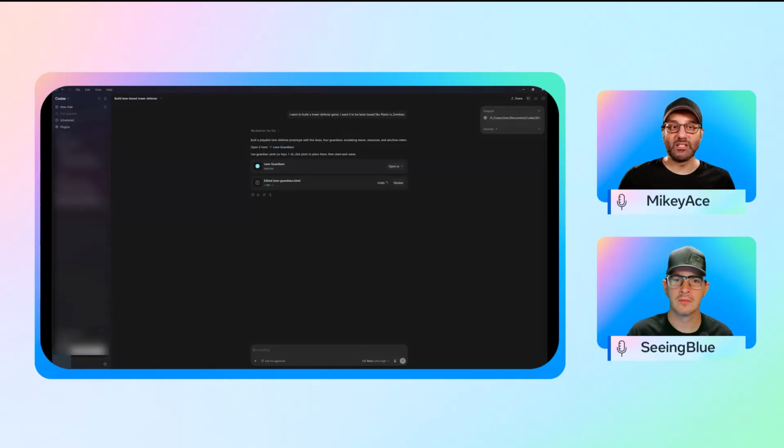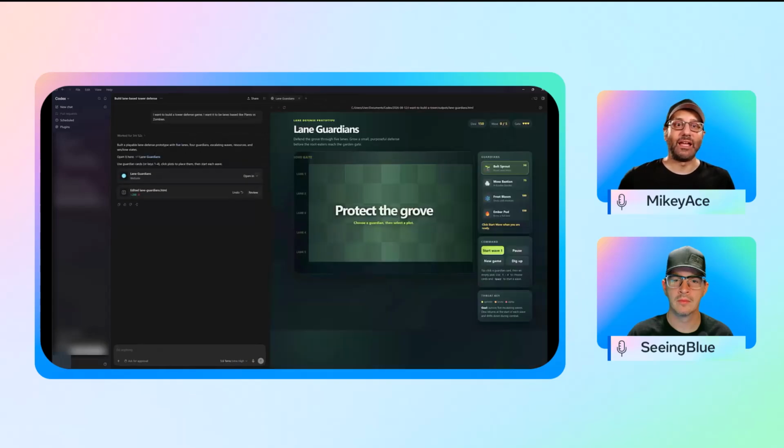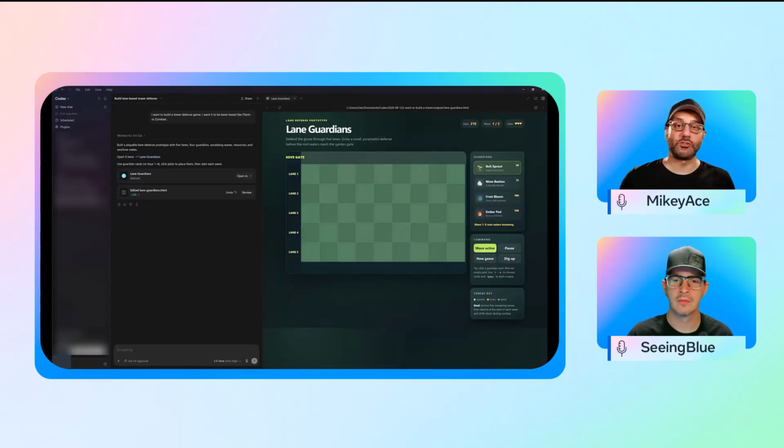The prompt took a few minutes to process, but when it finished, and as you can see here, the result was much closer to my original vision. It gave me a much stronger starting point to build from. So, Blue, what do you think about the difference this more detailed prompt made?